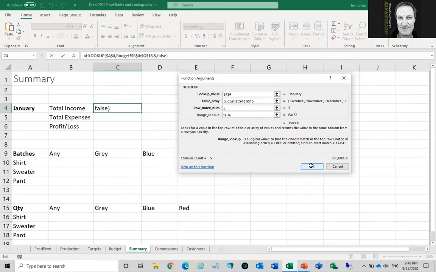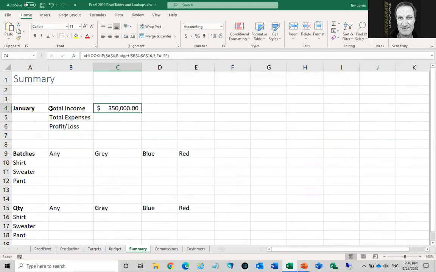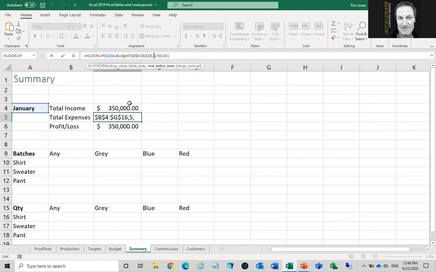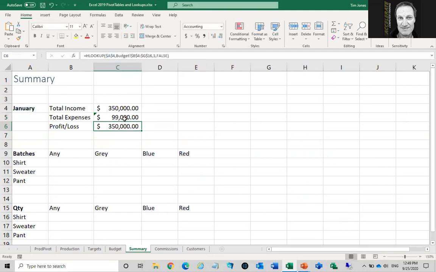And I'll click OK. And it goes and fetches the total income for January. Copying that formula down, then we'd only need to change the row index num. Instead of retrieving the value that's in the fifth row, total expenses, I know this because I rehearsed this in advance and know that the total expenses is in row 12, so I'll change the 5 to a 12 there, and we get the total expense value for the month of January.